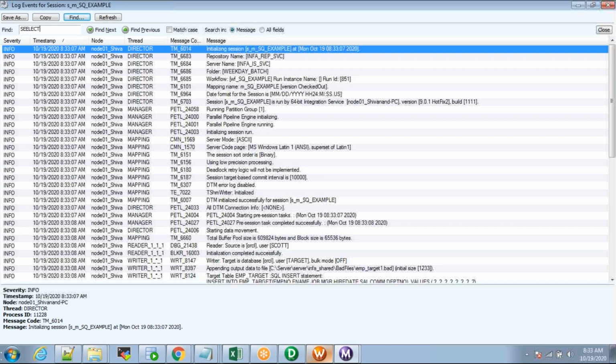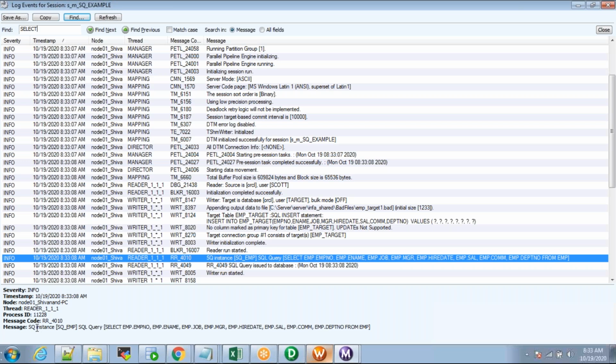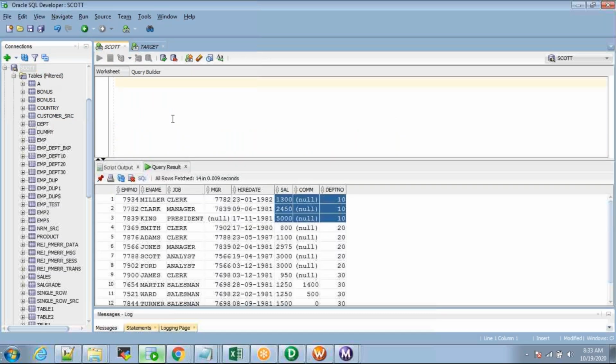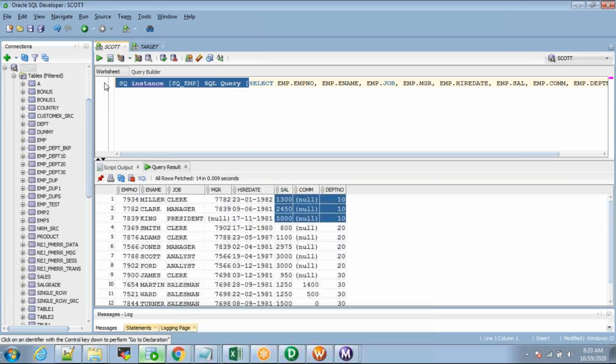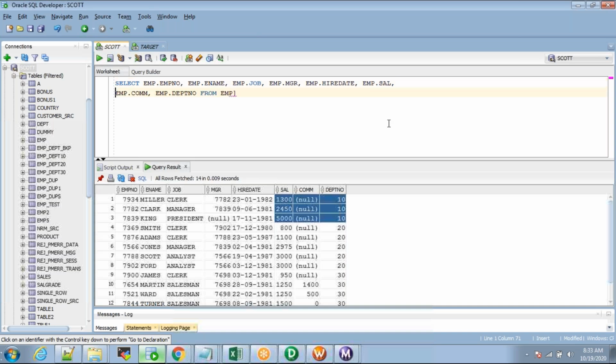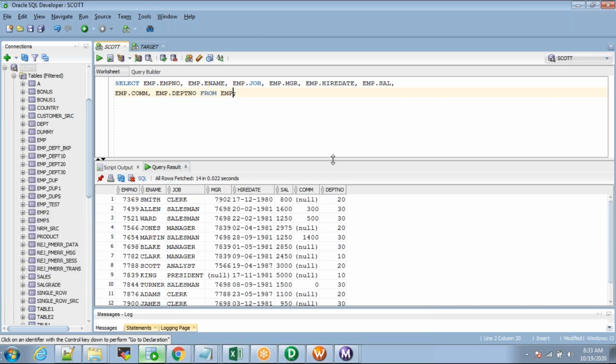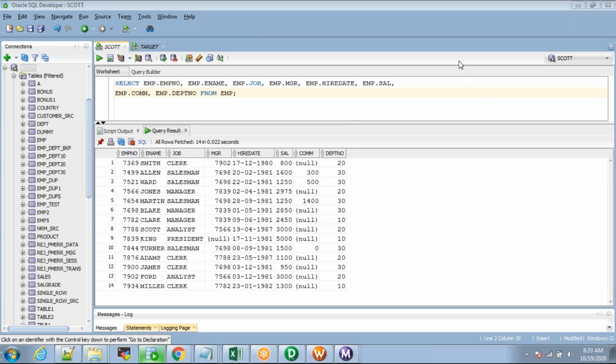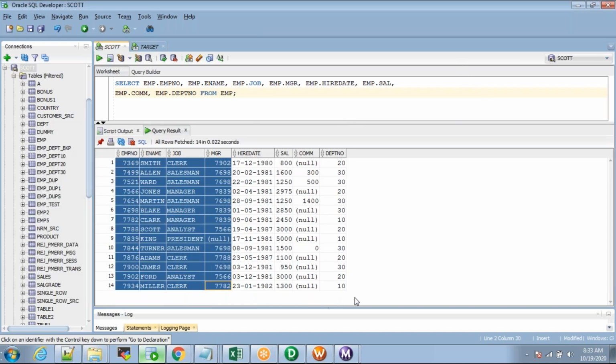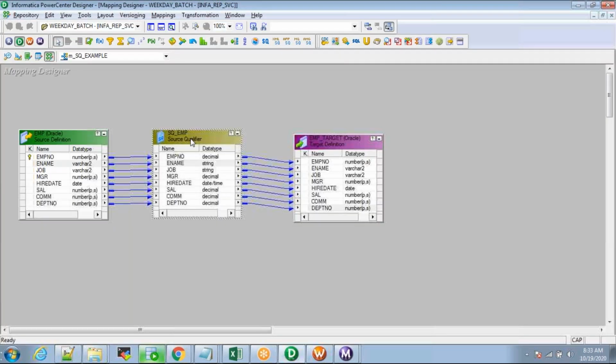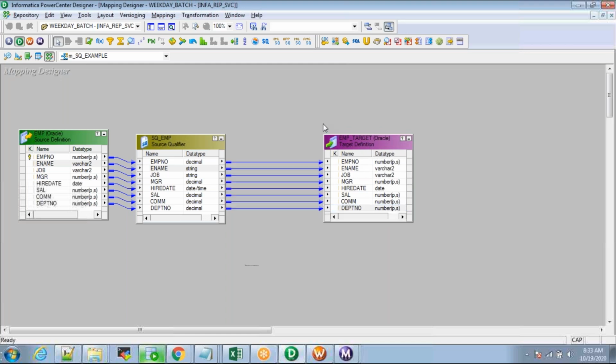You can search for it. Just find for select, enter. Can you see one SQL query here? Okay, just copy this SQL query and go to the source schema. Execute this one. Now tell me how many records are populating from this query. 14 records. See, select all the columns from EMP. So 14 records are coming, and these 14 records from the source qualifier go to the target.